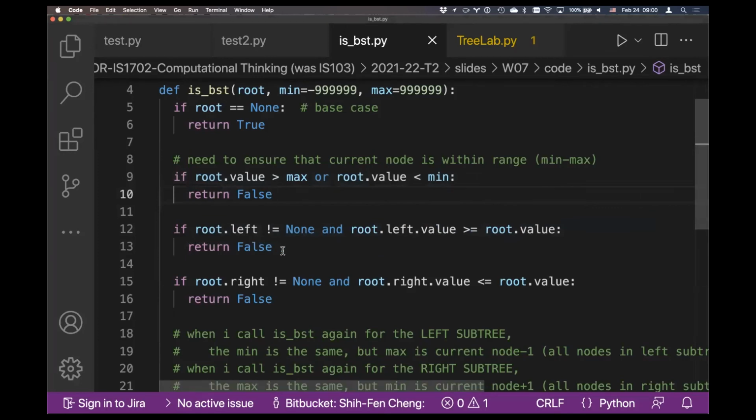Okay, so if we look at the left-hand side value, suppose it is greater than or equal to the root value, then we'll return the false result. Here we include the equality, because for a binary search tree, you shouldn't have duplicated values. But if what you have is a general binary tree, this is actually possible. I can stuff any value inside. The whole tree can be 1, for example, no problem.